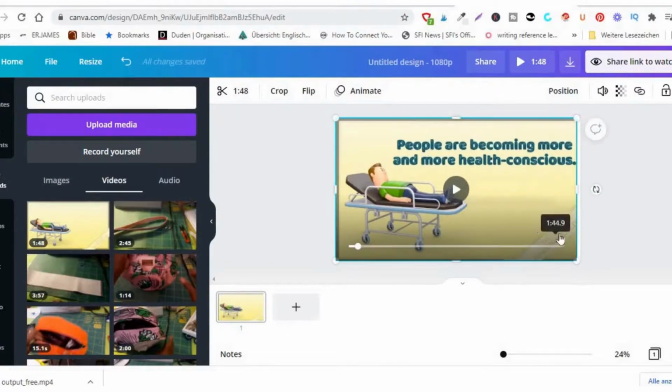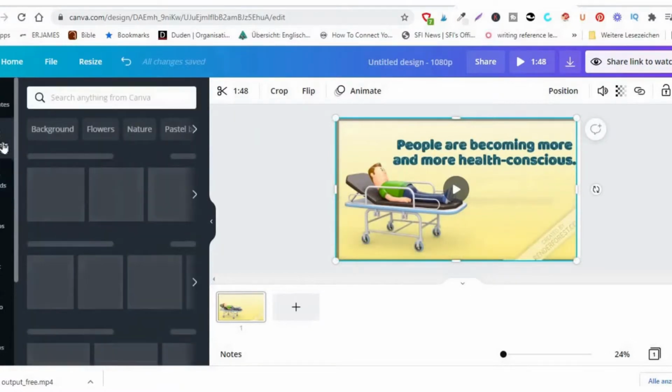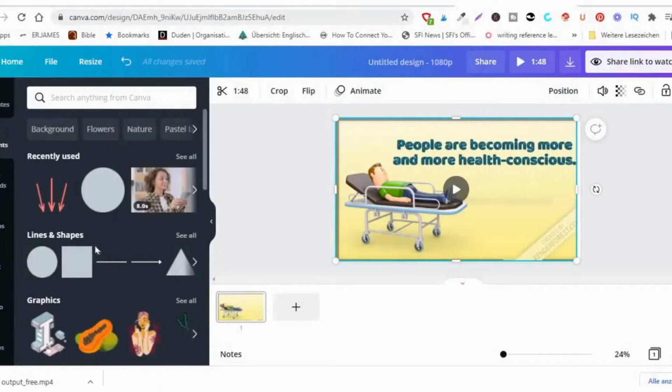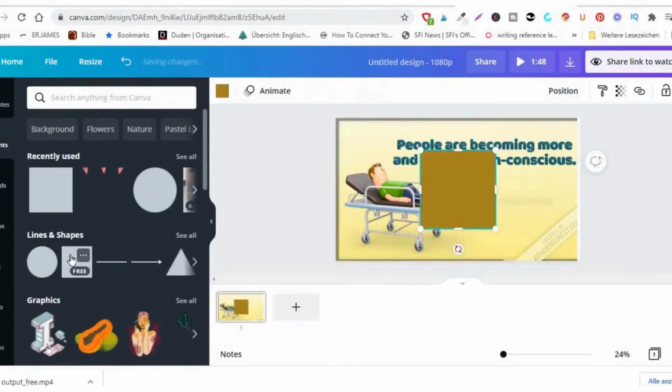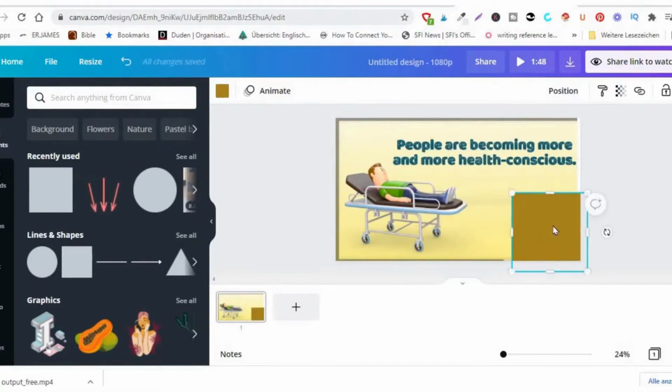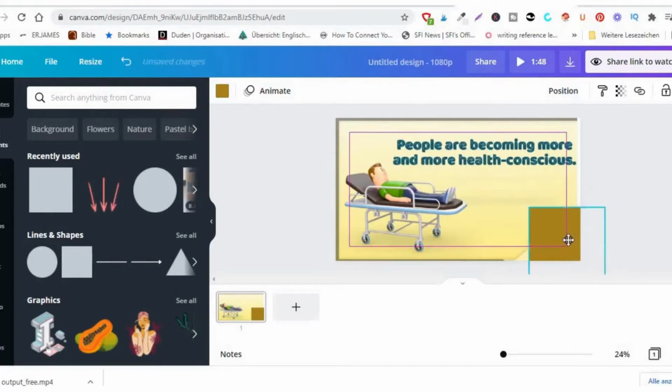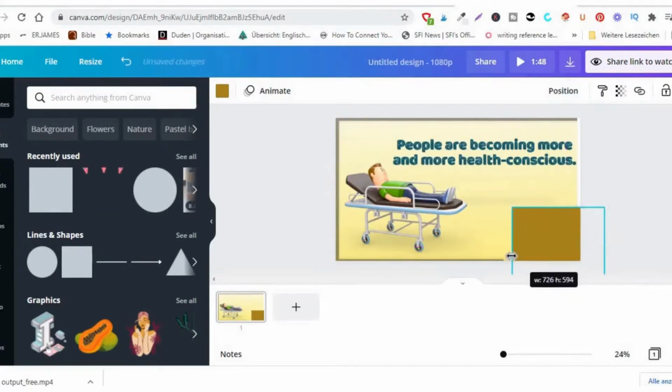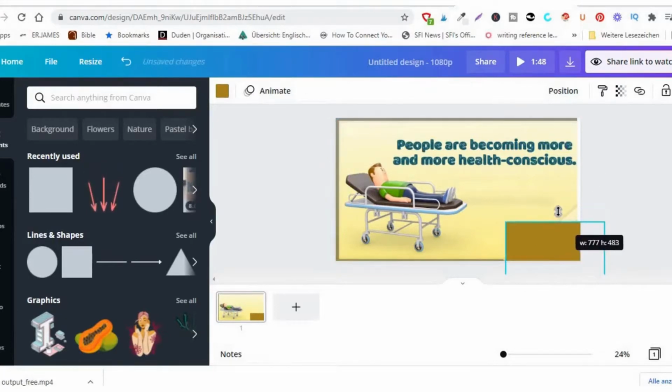So let's see how we're going to cover that watermark from Renderforest. So what you do, click on elements, click on this square elements. Then you're going to drag the element to cover that particular place. Then you can adjust it, turn it the way you want, so that that rectangular place is well covered. You can use any color you need. I just decided to use this particular cool brown color. So I'll just adjust it like so.